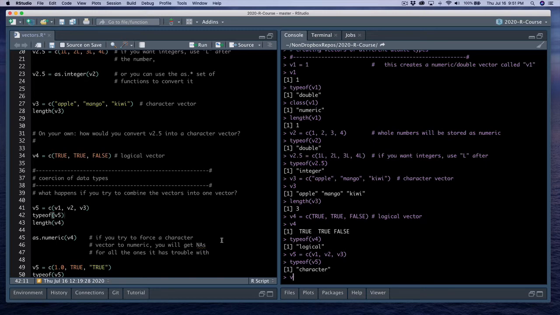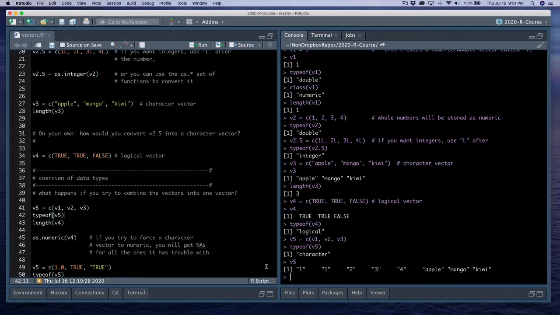So if we look at v5, everything should be in quotes now. So even though there were numbers, it was recognizing that some of the things that we were trying to bring together included character vectors, and so it coerced everything to a character. This is going to be the most common coercion that happens. Coercion happens according to a hierarchy. I'm not going to go through that hierarchy, just know that it does follow a logic, and the most common conversion that you're going to see is from numeric to character, or from other types to character.